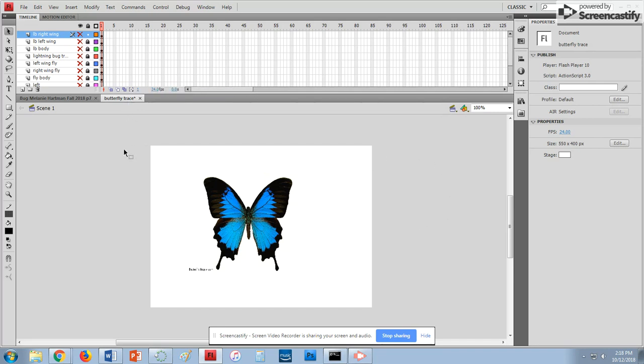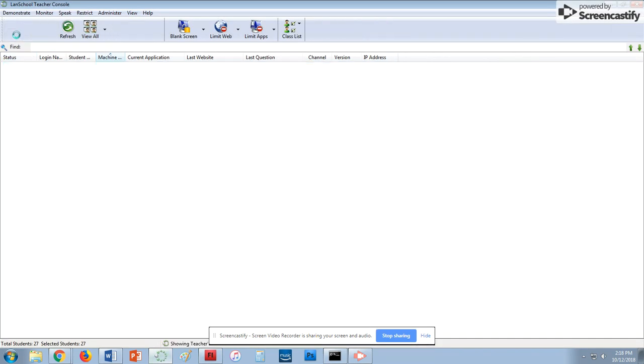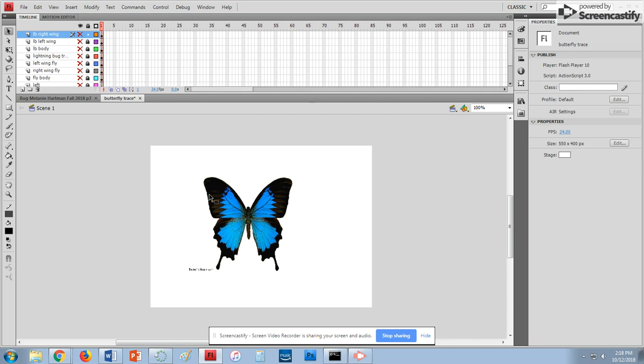So it has to be a brand new file. So a file ActionScript 3. Okay, let me show you since you're not listening. So it has to be a brand new file.